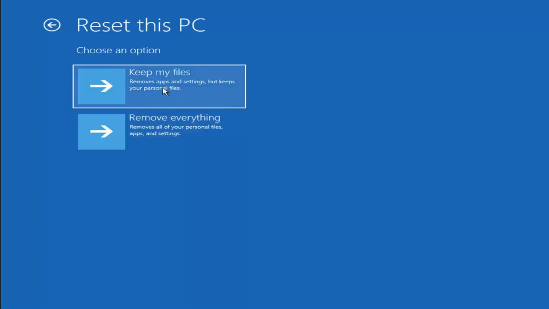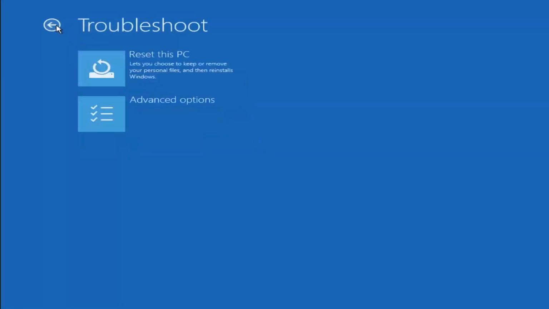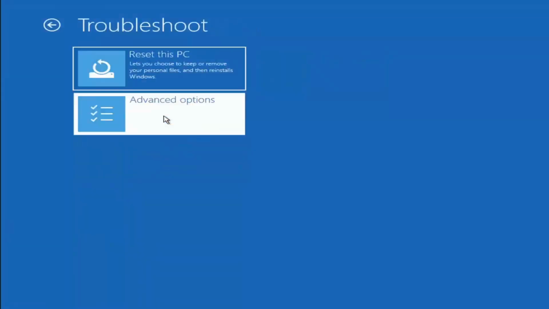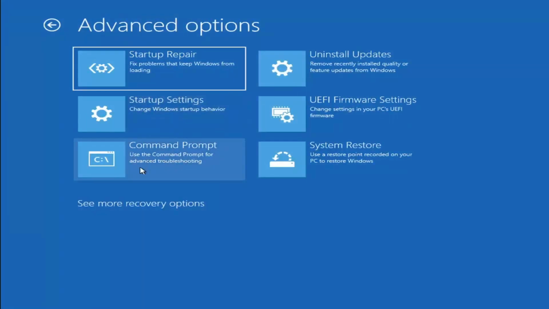So there's no guarantee that it would actually keep your files anyway. So I would recommend trying to get a recovery tool and backing that up first before selecting it. But again, those are a couple different options. And then something else you can try here: if you go back to the choose an option screen, select troubleshoot, advanced options, and now select where it says command prompt.